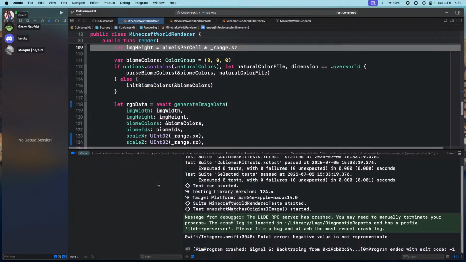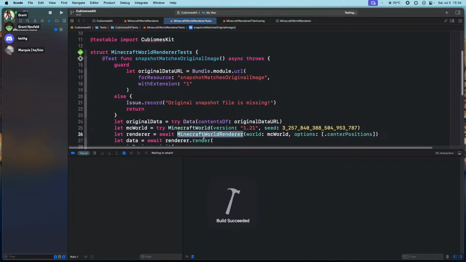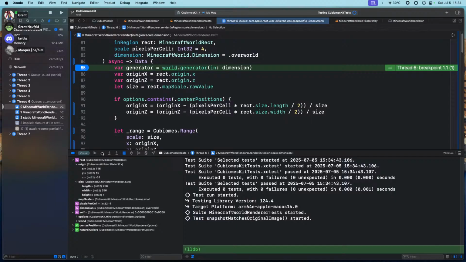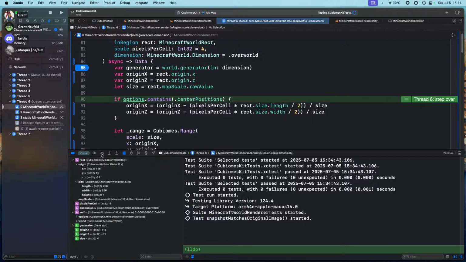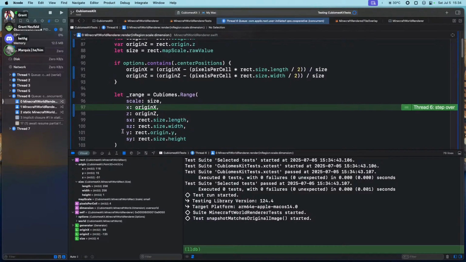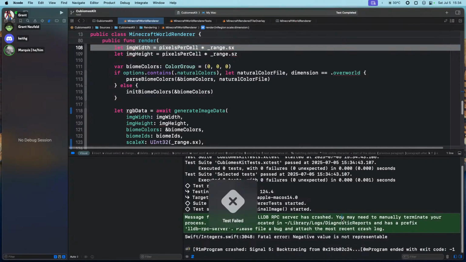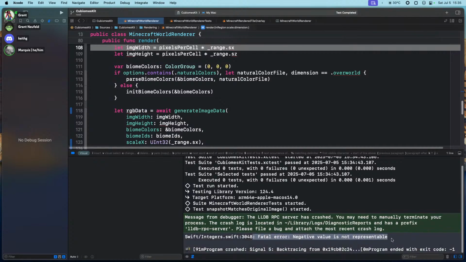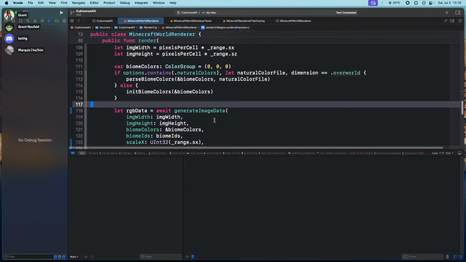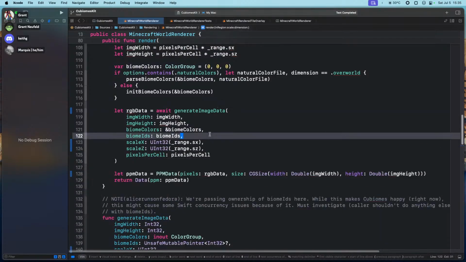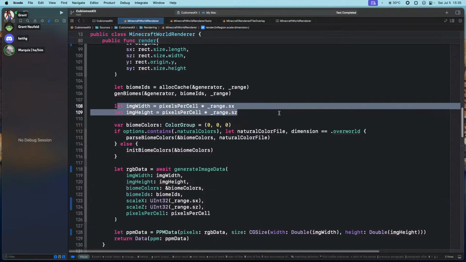Did I hit step over or did I hit continue? I do not know. It just quit before the build could even succeed. Okay, huh. Let's try that again. No, it just straight up gave up. Test failed. Fatal error: negative value is not representable. So that's happening earlier than we thought, because it hit something down in here that it didn't like.